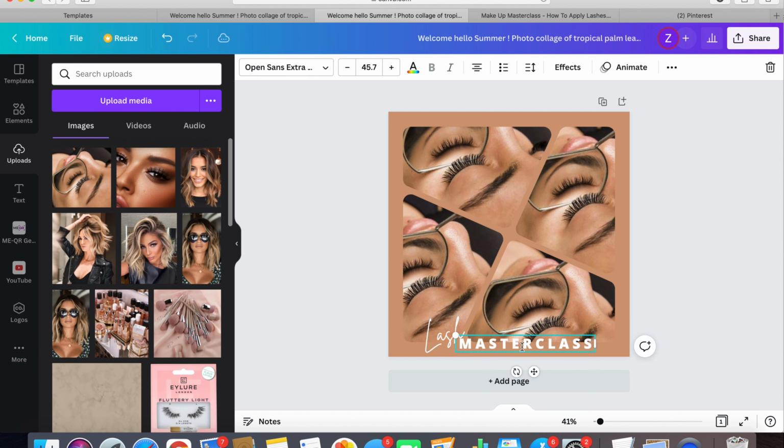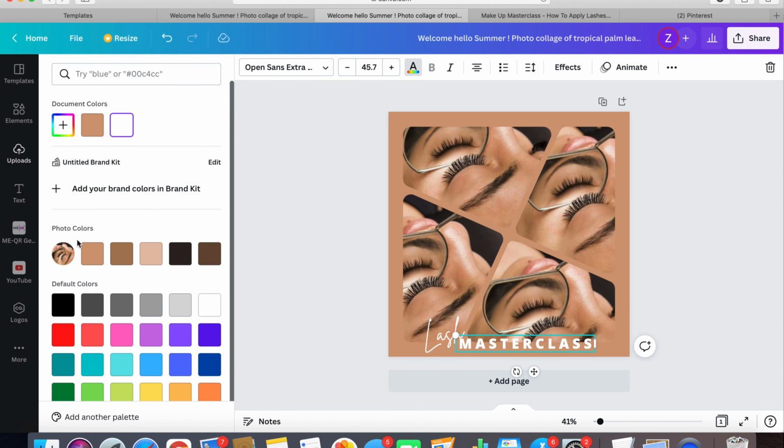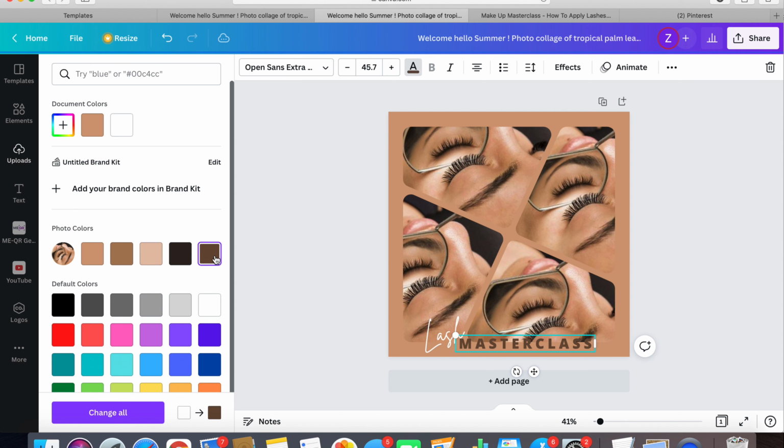So I think that looks really cute. I'm going to change the colour of this. You can have a little bit of a play around with it.